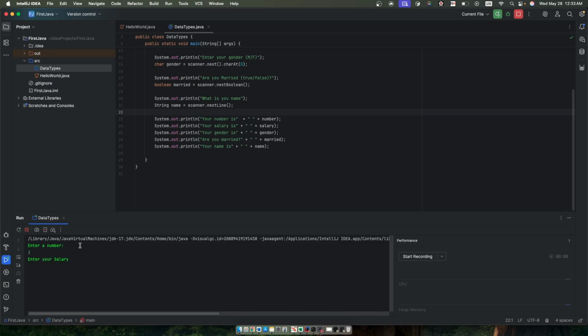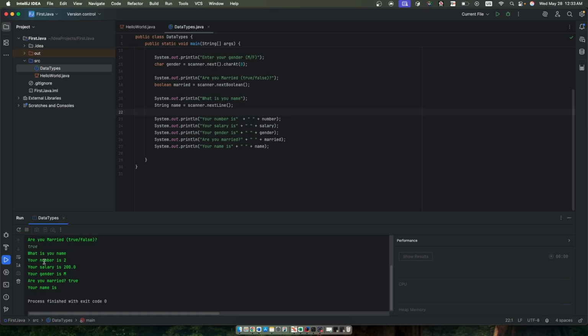So number 2, 200, gender M, merit true. As you can see, this part is right, correct, correct, correct, and correct. But the problem is, when the computer asks me what is your name, it goes directly to the responses, from this question to the responses. So I don't have time or opportunity to provide a value for the variable name.